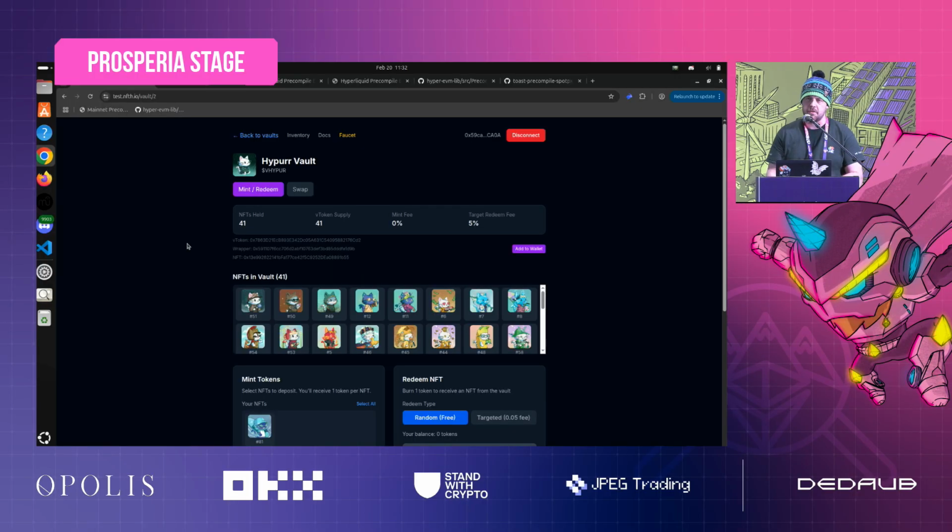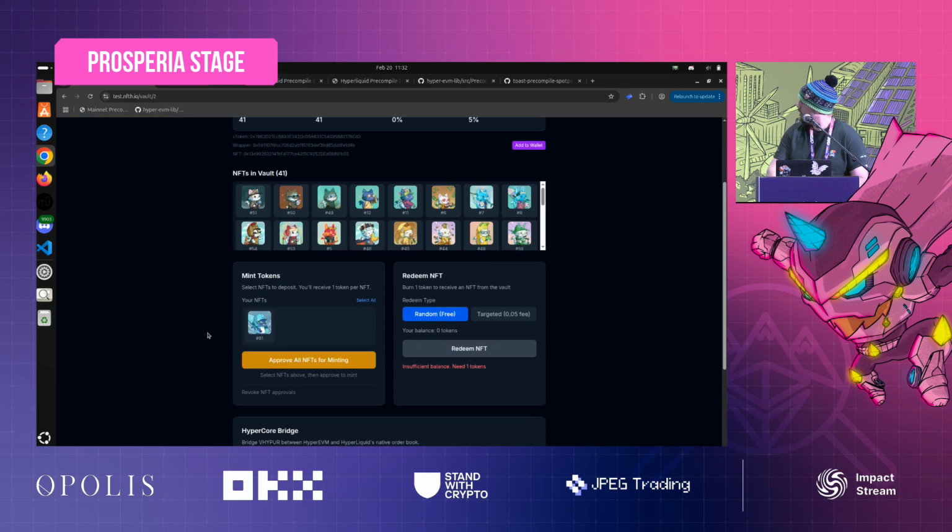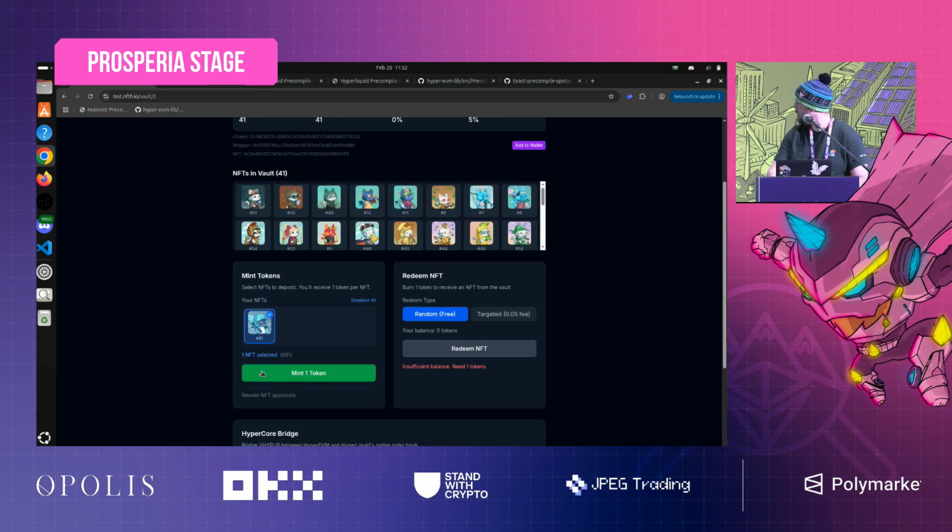So basically, yeah, just like with NFTX, you can vault your NFTs. So I'm going to do that. It's really risky.